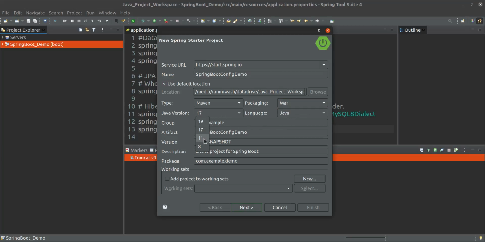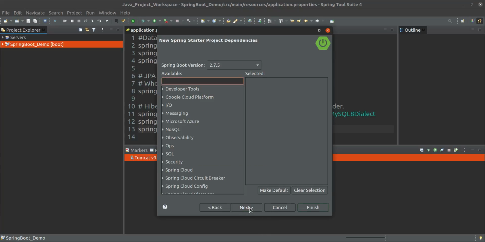Java version you can select 11, and language Java is okay. Group ID you can give com.techhub. Artifact, that is fine. Snapshot, this is a demo project, and the package is com.techhub.springconfigdemo. That's it, and just click on next.